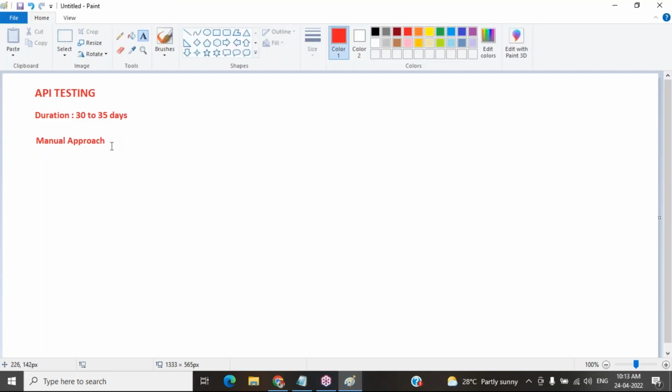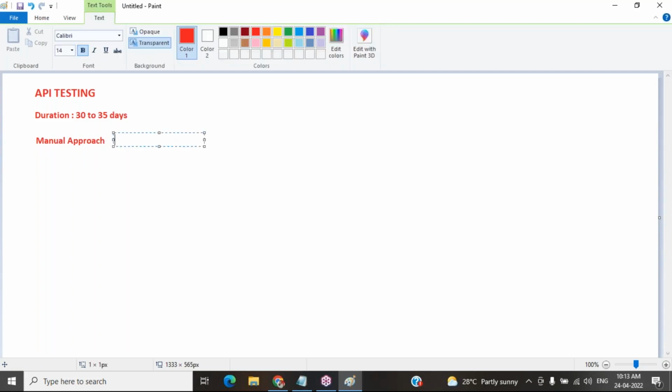So manual approach, performing the API testing using REST APIs. Just think about normal manual testing. Once you perform it with a manual approach, you will get some hold on the application and you will get to know the functionality clearly. Then you are jumping into the automation.